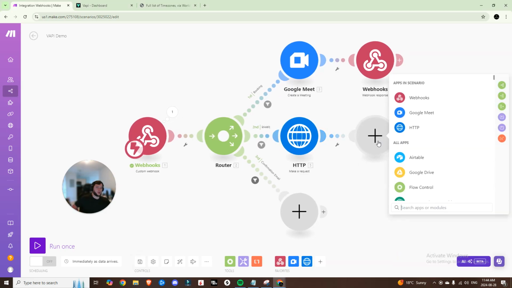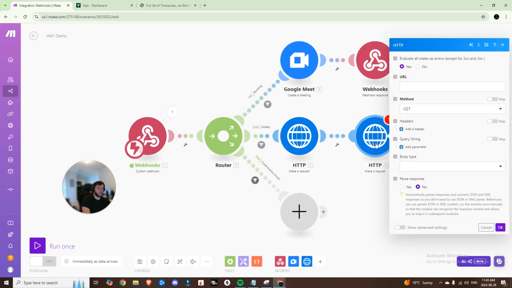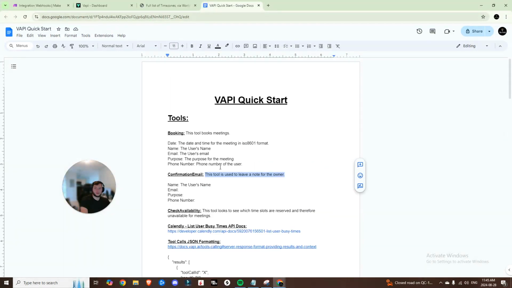Now the next portion, we are going to be connecting to Calendly. So I used an HTTP request. So again, choose the same thing, make a request. Now we're going to need the URL for Calendly. So it is right here.